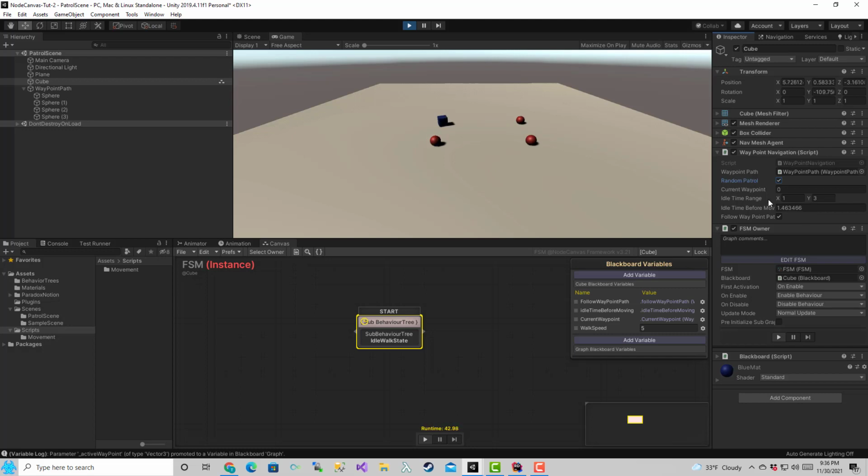Next, we have idle time range, which allows you to set a random amount of time that the character will wait at the current waypoint before moving. And then the last option you could set is follow waypoint. When that is unchecked, the character will go to the next waypoint and no longer follow the waypoint path. Again, if you check that, they will continue to follow the waypoint path.